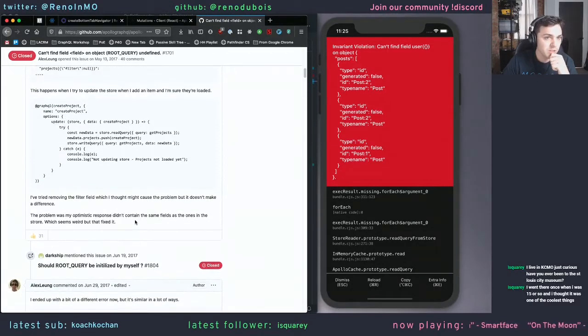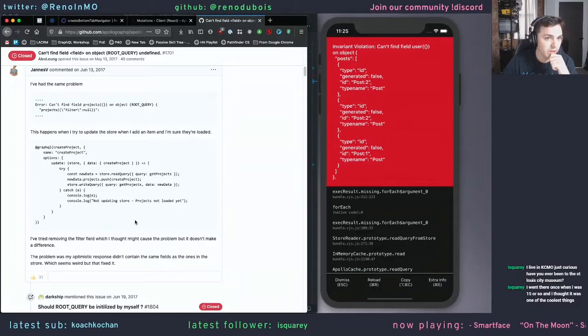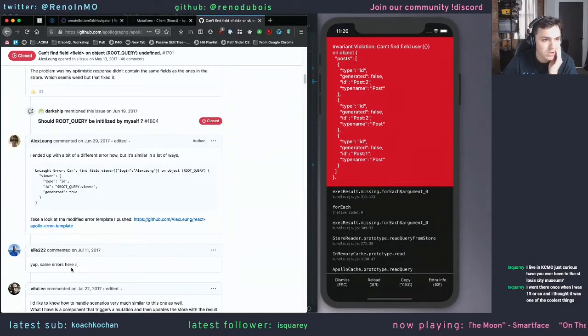This happens when I try and update the store when I add an item and I make sure they're loaded. I've tried removing the filter field, which I thought might cause the problem. It doesn't make a difference. The problem was my optimistic response didn't contain the same fields as the one in the store, which seems weird, but that fixed it. I ended up with a bit of a different error now, but similar in a lot of ways. Cannot find field viewer on object root query.